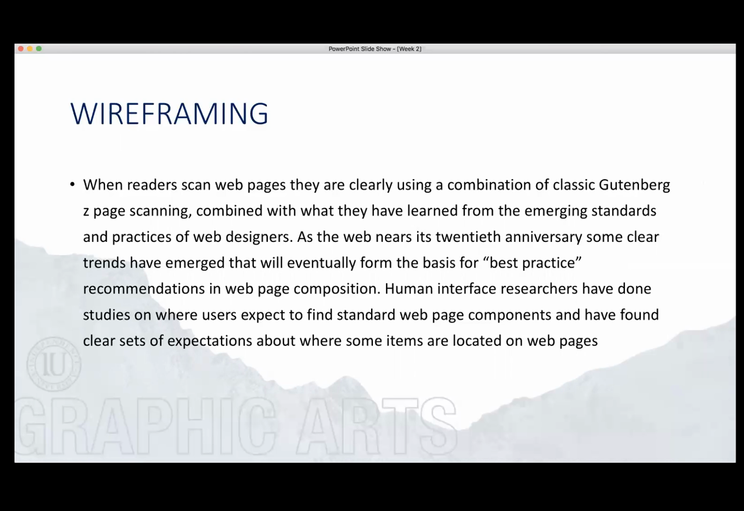Can you think of an example where you expect to find a certain thing on a web page? Well, let's determine what's standard for all web pages. Company's logo, navigation bar, footer, those are all standard on every single web page you visit, right? They all have a logo of some sort. They all have a navigation bar. They all have a footer. Where do you expect to see those things?